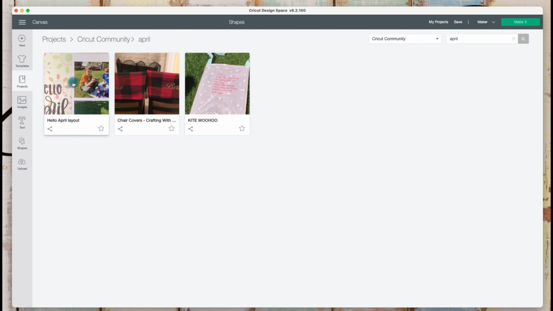This one is mine. This one's not mine. And this one is not mine. This is my project right here. So I did some chair covers and they're in there. It may take a little while for your project to show up that you shared, but it will be in there. Okay.